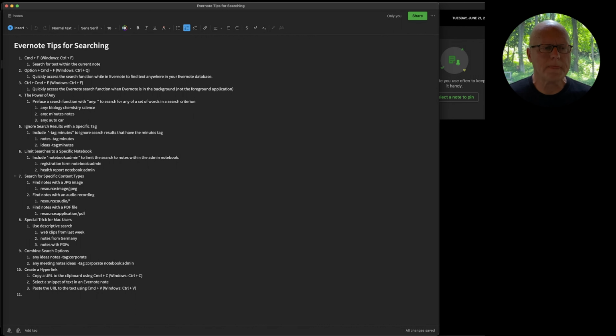If you're like me, you may find yourself preferring to open the note that you're editing in a large window, which now blocks my access to the home screen of Evernote, so I don't see the search box that allows me to search the entire database. On a Mac, the keystroke Option Cmd F, or on a Windows computer, the keystroke Control Q, allows quick access to the full database search function.